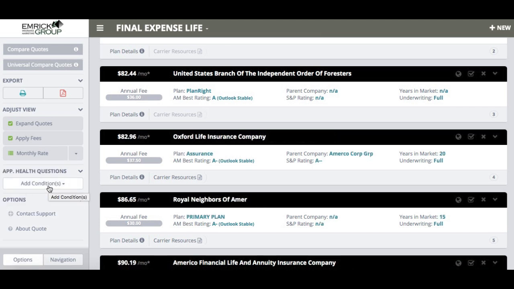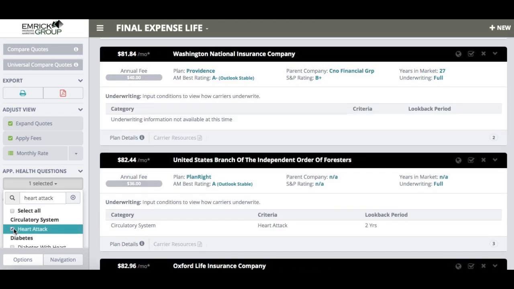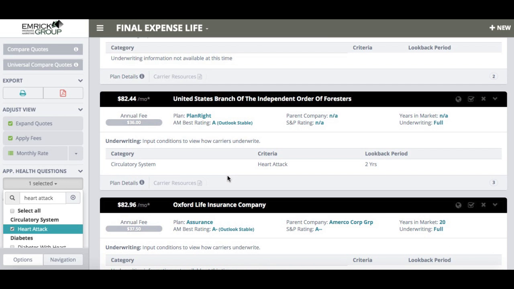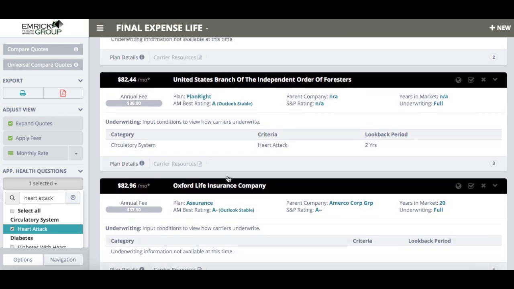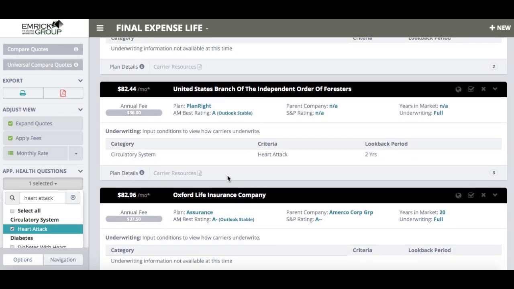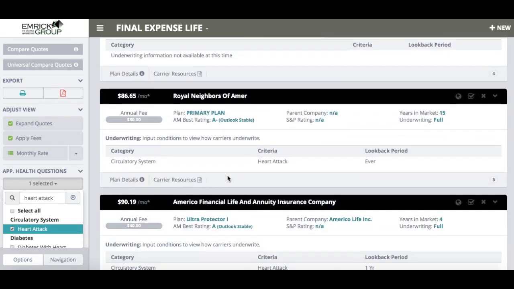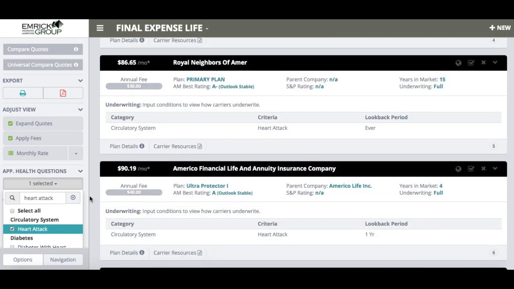We also have an application health question. So if your client has a certain health condition and you want to know what that look back period on the application would be, we would then type it in and then select that condition there. So then we can see on the application what that look back period is. So you can type in multiple different conditions to see that as well.